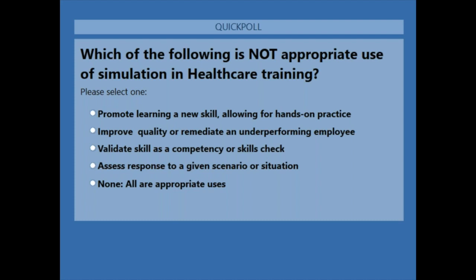If anyone's having any challenges with the polls, let me know in the chat box. But if you can, click on which one you think is the correct answer. About half of you have voted. If you haven't voted already, go ahead and we'll give a few more seconds to finish the voting.